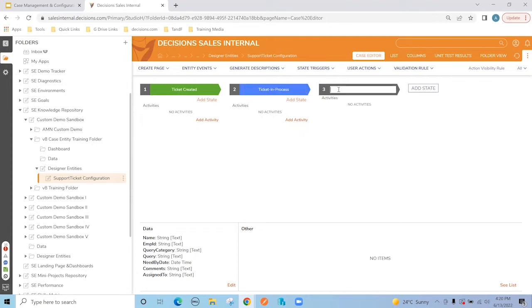Then we'll add one more state and we'll call it ticket on hold. This state, ticket on hold, would be the state when the support group doesn't have enough information to work on that ticket. So what they can do is just mark that as ticket on hold.